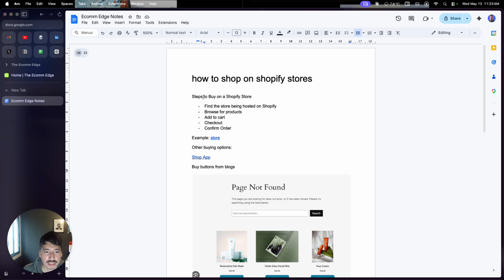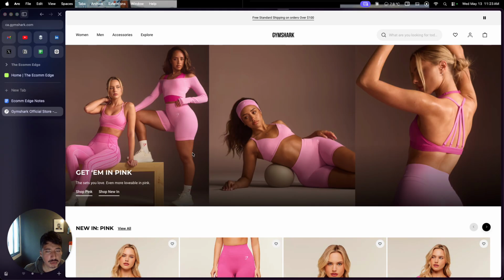So one of the first things you're going to want to do, of course, when you're buying from a Shopify store, is locate a store that's being hosted by Shopify. For this example, we're going to use the store I located called Gymshark. Gymshark is active apparel, for wearing when you're working out.